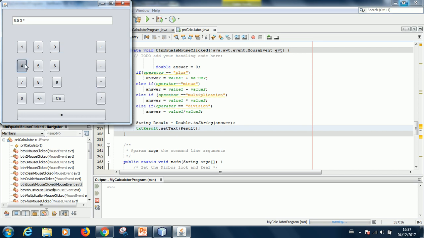3 times 4, no, sorry, I need to clear first. 3 times 4 equals 12. Let's try division. Clear. 4 divided by 2 equals 2. So if you have coded for all the buttons, you can actually go ahead and test all the buttons.